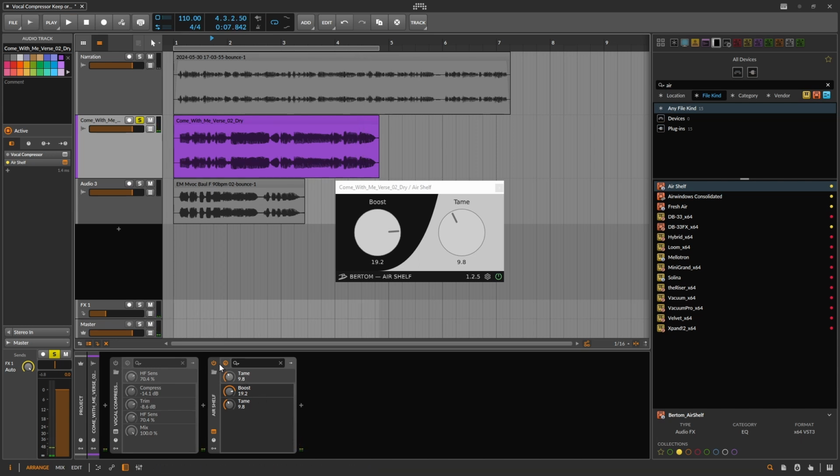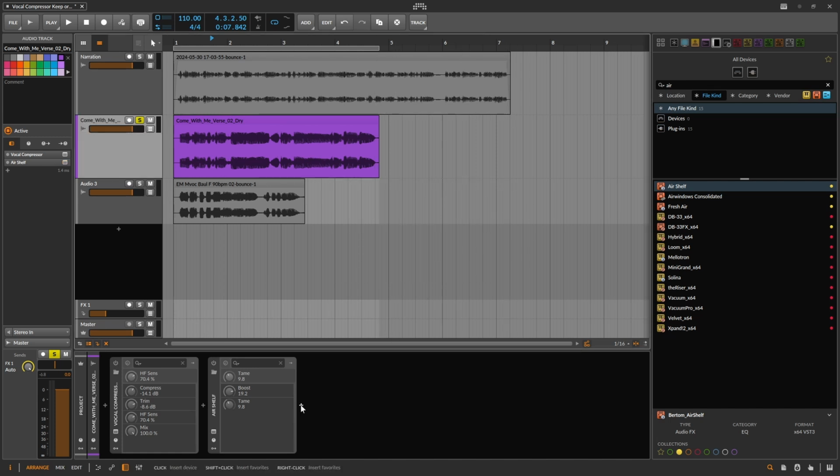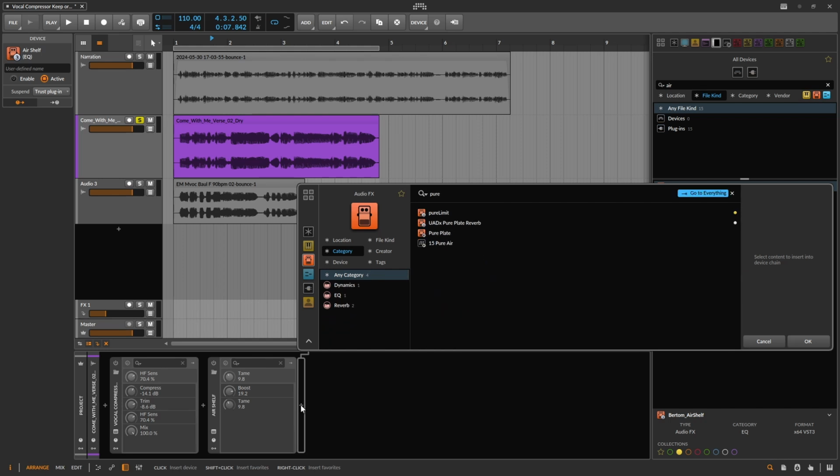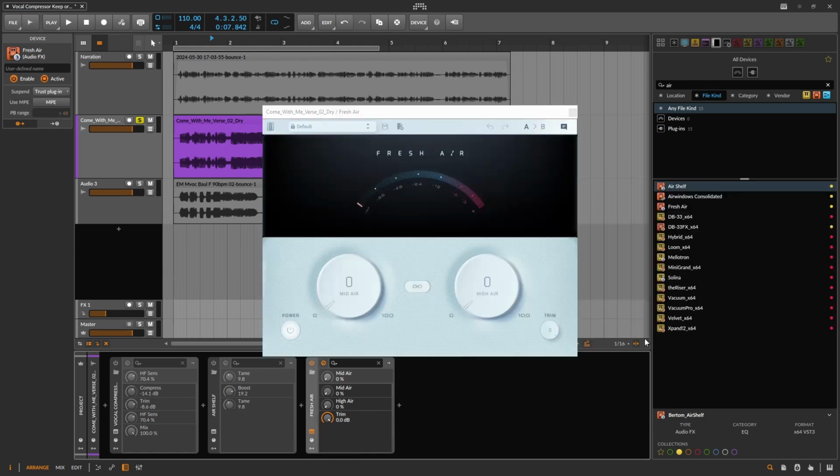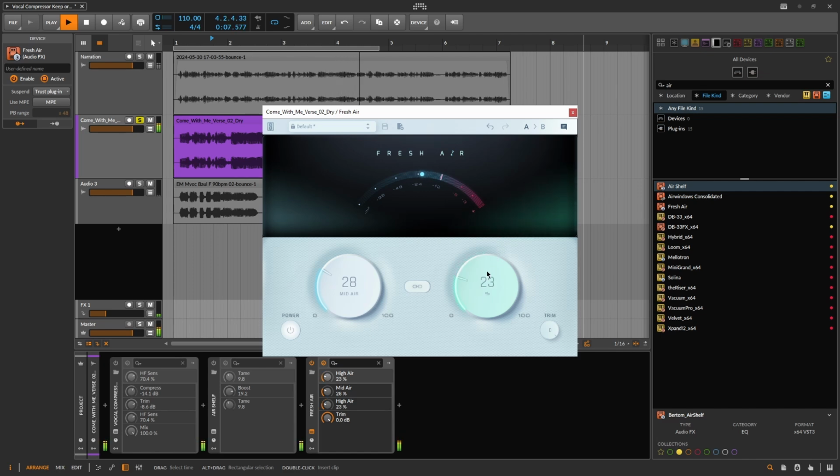Now, for me personally, I am going to trash this one. And the only reason I'm going to do that is because I know I'm not going to use it. So it's a good tool, but I'm already committed to using one called Fresh Air.